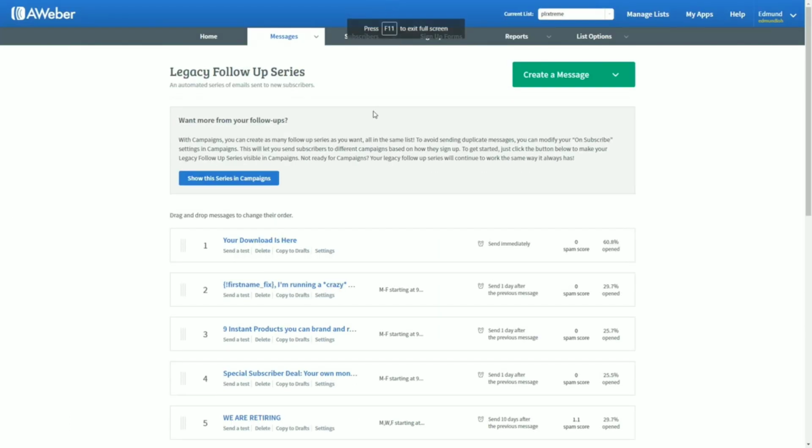So in your Aweber account, regardless of what list you have, normally if it's a new list, then you won't be seeing anything here. So go to messages, legacy follow-up series, and you'll be seeing this right now. Click on create a message, and I can either choose plain text message, although I personally would like drag and drop email builder.